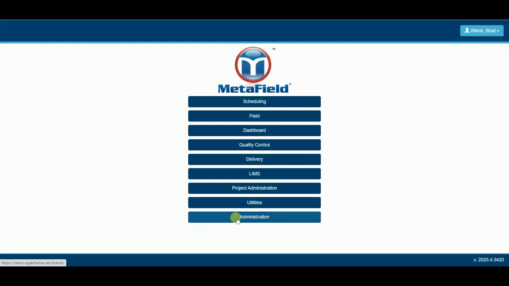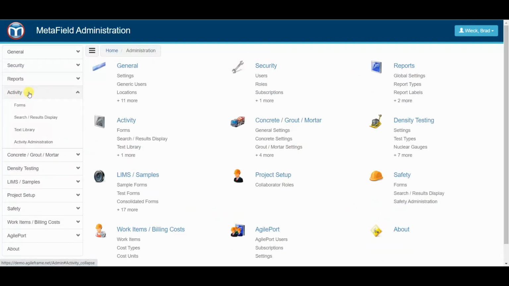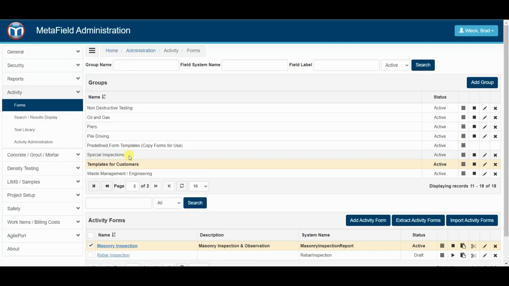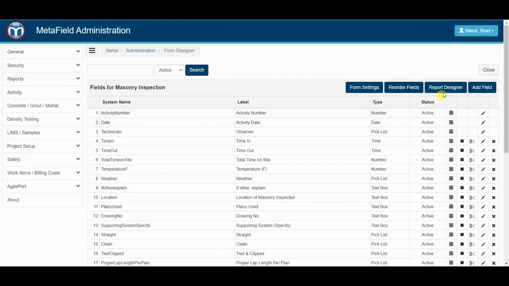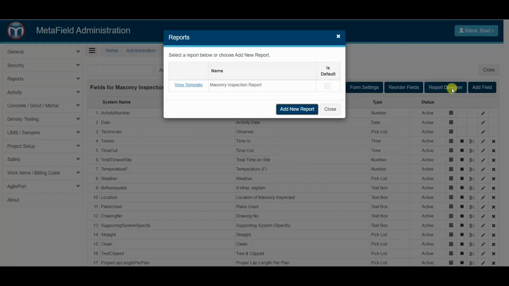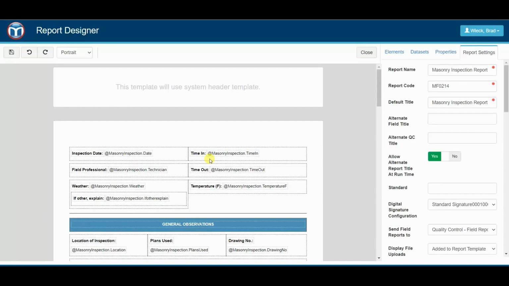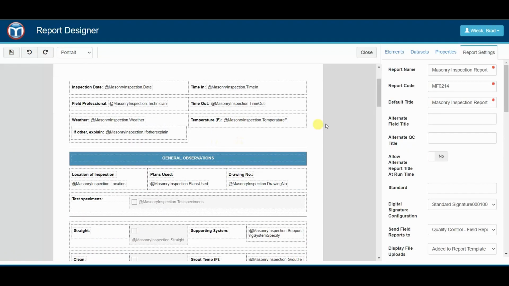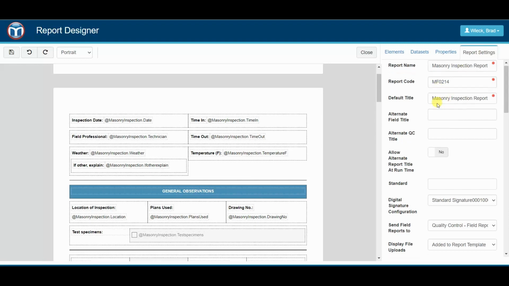I'm going to come into administration. There's a couple of ways to get to reports. I'm actually going to go through the form. We'll click forms, and I'll look at my masonry inspection. Then we're going to click report designer. So I'm going through the form, and I'm going to click view template. This is where you can make your adjustments to the deliverable, but notice that there's a couple of tabs to work with. The one I want to focus on is called report settings. We're going to scroll down a little bit.